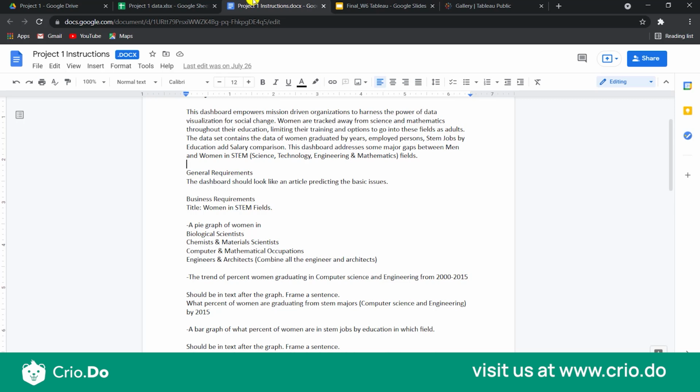I just explained what we have in the data, but which tab to use to answer the question is completely up to you. So this one is a pie graph from these four fields. And the next question is the trend of percent of women graduating in computer science and engineering from 2000 to 2015. So the first view is this pie graph, and the second one is you have to show the trend of the percent of women graduating in these two fields from 2000 to 2015.